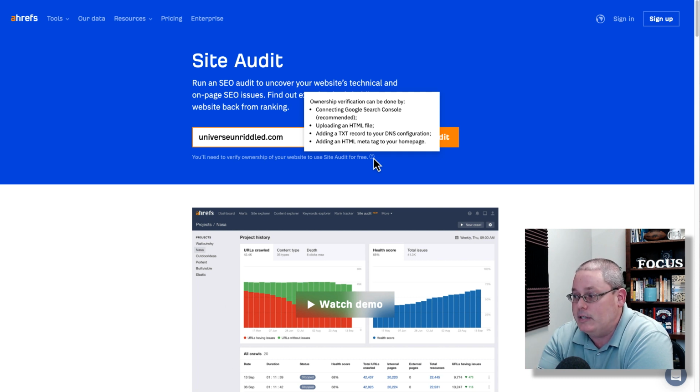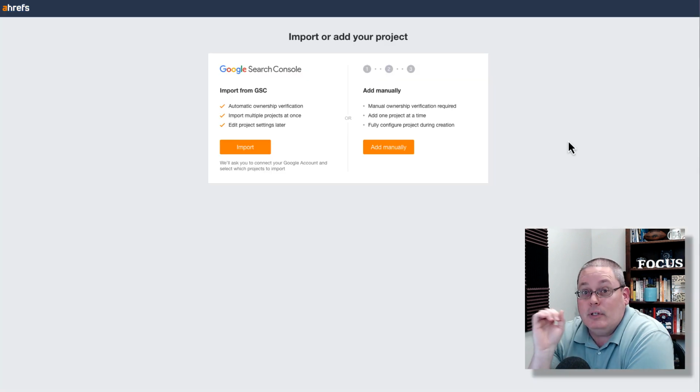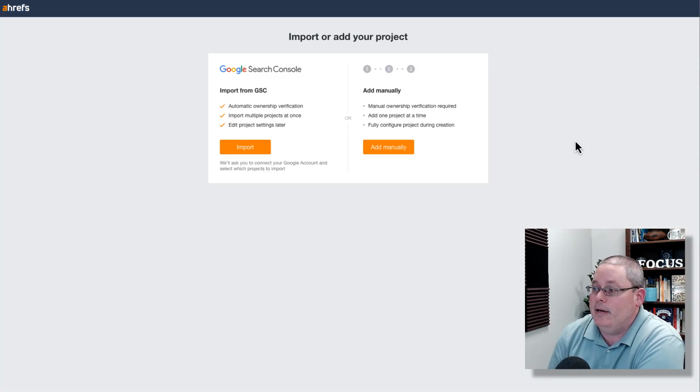You can upload an HTML file, you can add a text to your DNS configuration, or you can add an HTML meta tag to your home page. So after clicking Start the Audit, I went ahead and logged in with my Google account, and here you can see that it's asking to import or add a project. I'm going to go ahead and import from Google Search Console.